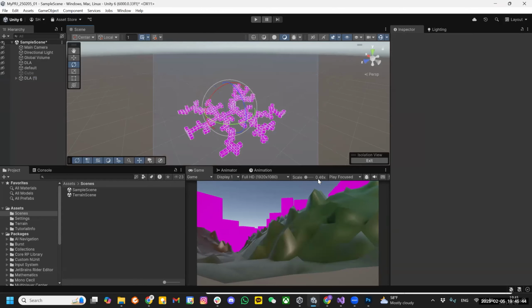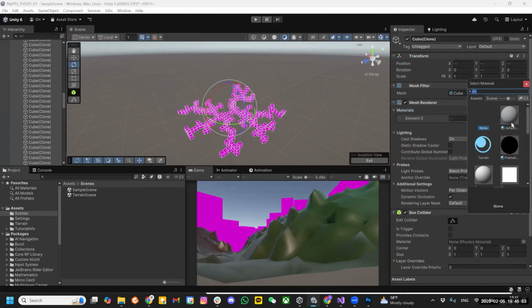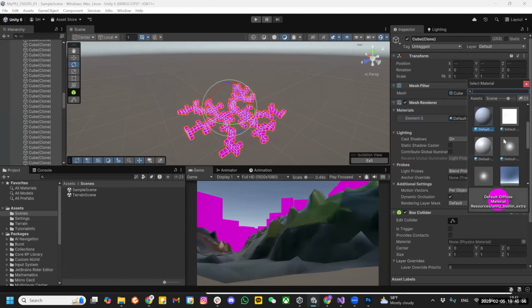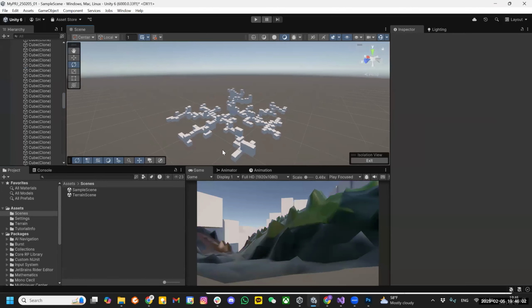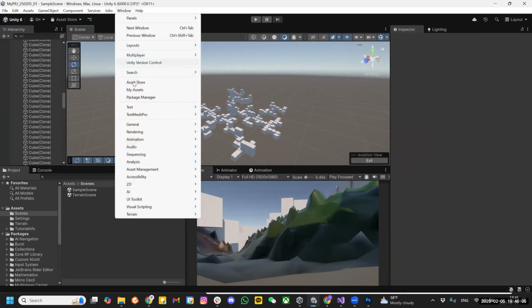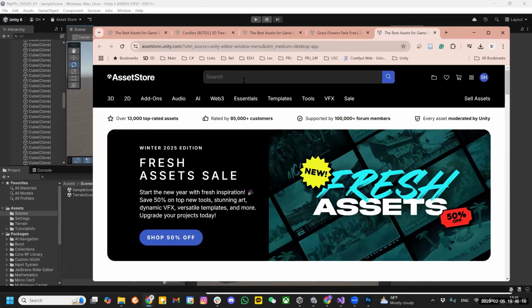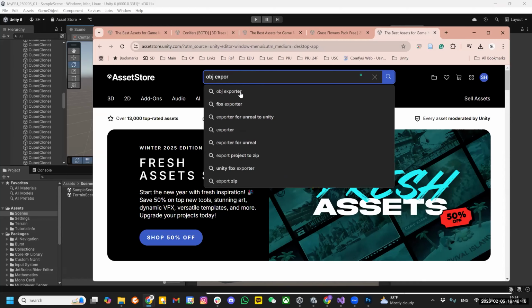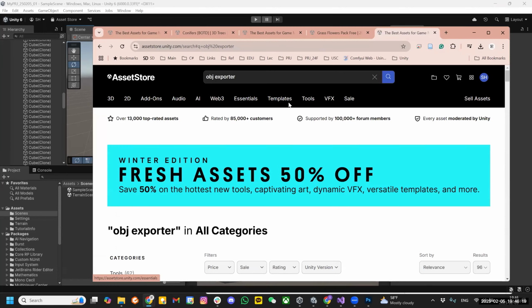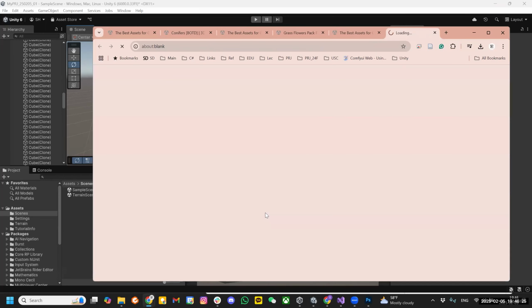So this one lost all the colors, because it doesn't bake the color. That's unfortunate. So there is this color. Okay, so how do we export this? Similarly, we go to the asset store. There is a thing called OBJ exporter. Find this one, Scene OBJ exporter.